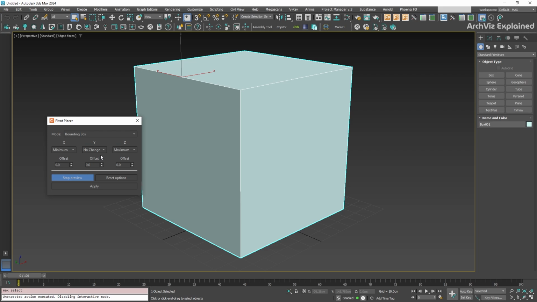The next option is offset. This section gives you fine-tuning control after you set the main bounding box placement. You can enter specific coordinate values here. For example, even if we set the Z axis to maximum, I can type -10 in the Z offset field to move the pivot down just slightly from the top edge.